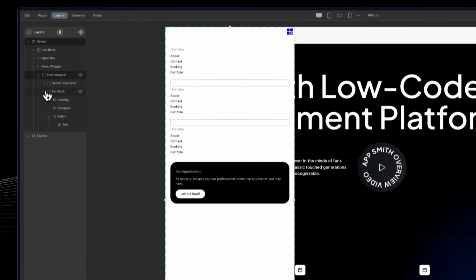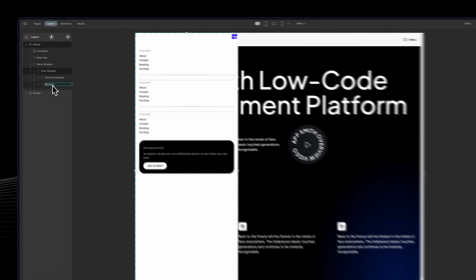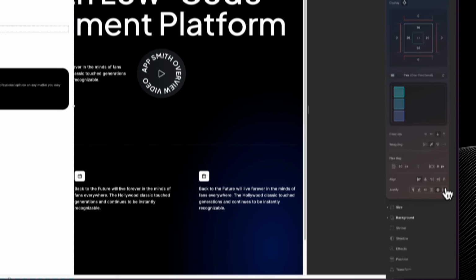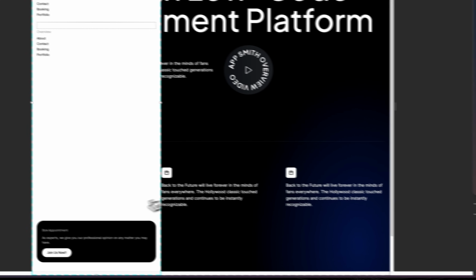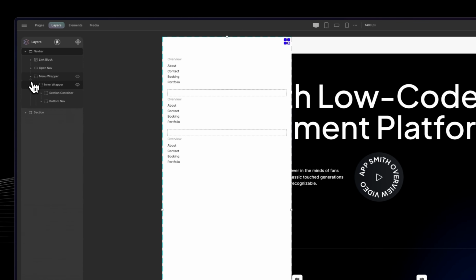Okay, next thing I want to do is, let's call this one bottom nav, right? Selecting back our inner wrapper, I'm going to go into structure, and then for justification, I'm going to say space in between, so you post it all the way to the bottom, and then I save that. So we are almost there.